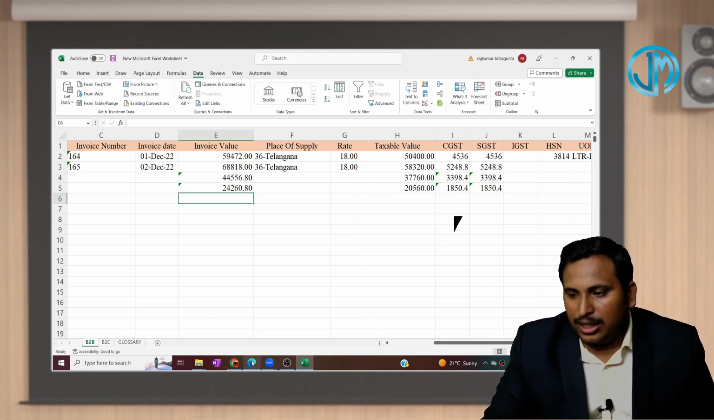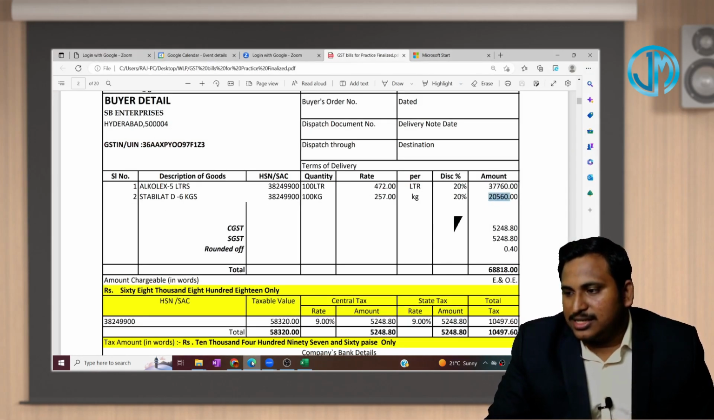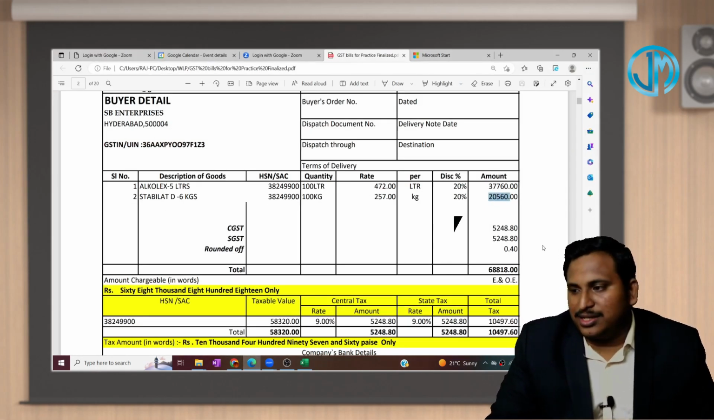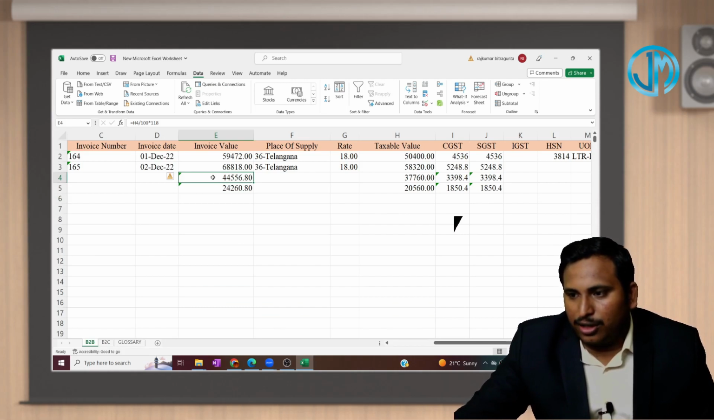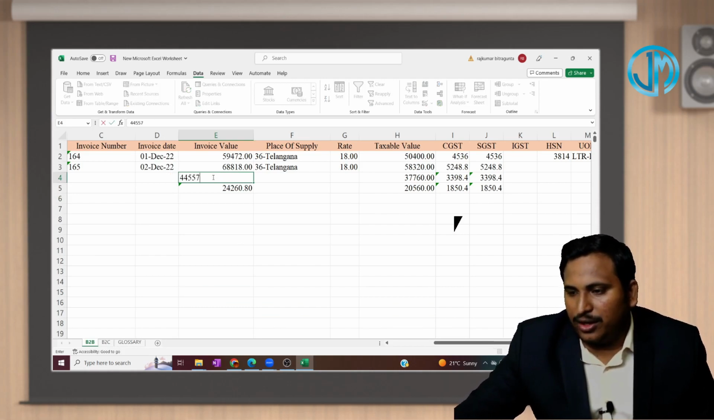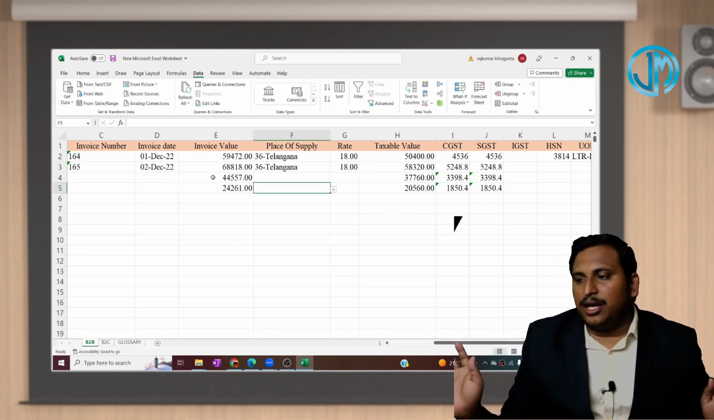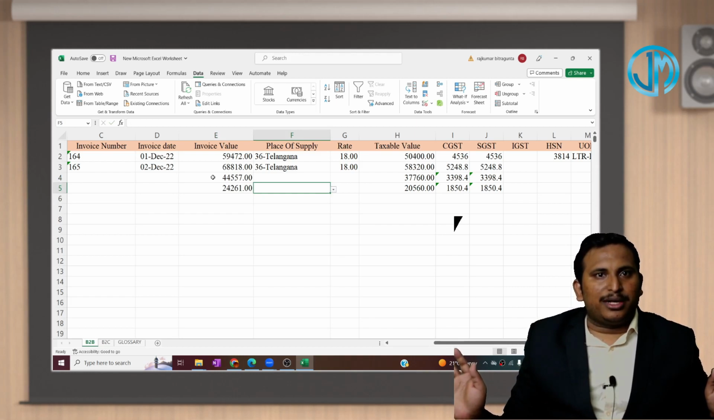But total invoice value is how much, sir? 68,818. Maybe there was a round off of 0.4. So you please do that here also. Maybe just round it off to the next number, 44,557. So that was the round off required. I'm just rounding off. Here also 24,261. In that way, now it will be matched. So hope you have understood what I have done.